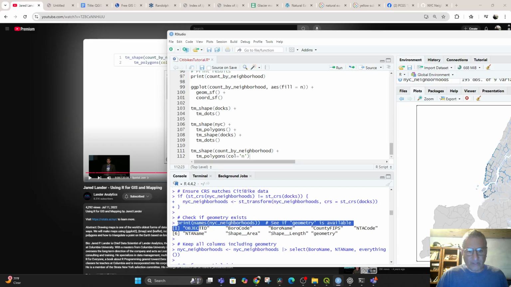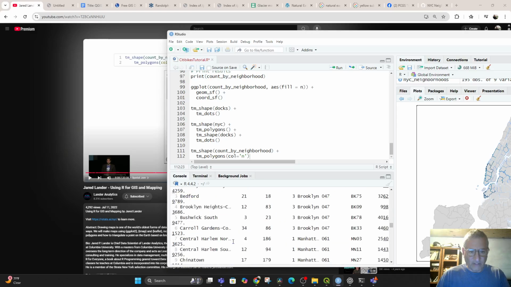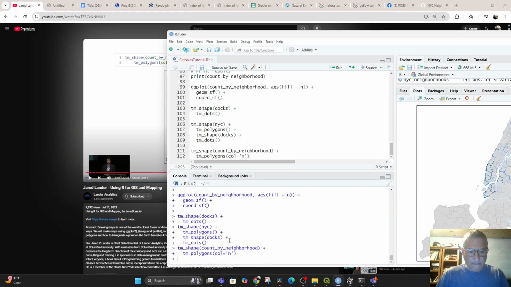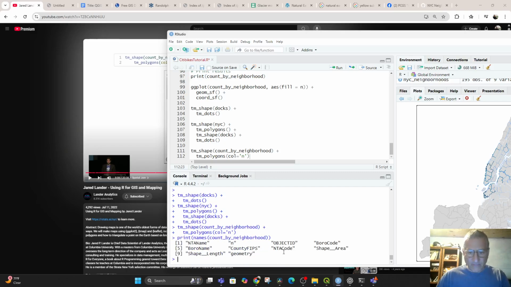So if I say print names, and if I go down here and tell it to print names, but instead of New York City neighborhoods, let's get this count by neighborhood. Let's see what that returns. N. Well, there is an N. Yes, there certainly is. N.